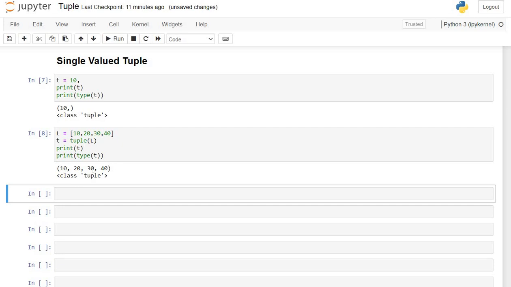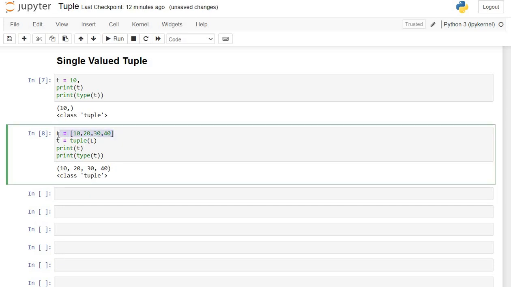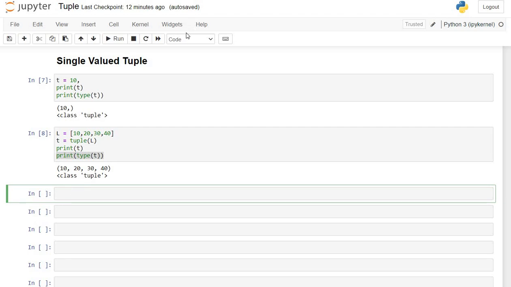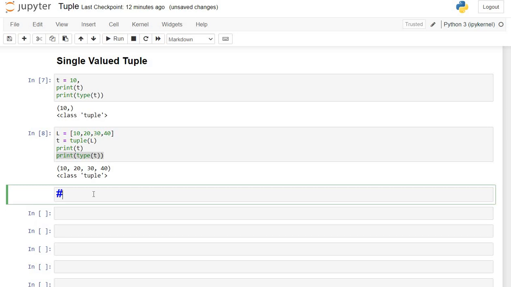Now I can see here that L was actually a list. I have converted it using type conversion, which is tuple. Now, when I'm printing t, it is showing me in tuple format. Plus, the type of t is actually the class tuple. So this is the type conversion. Let us look at tuple using range.